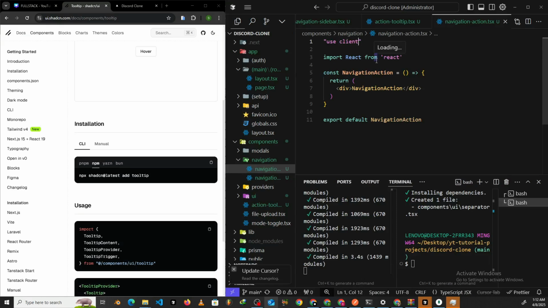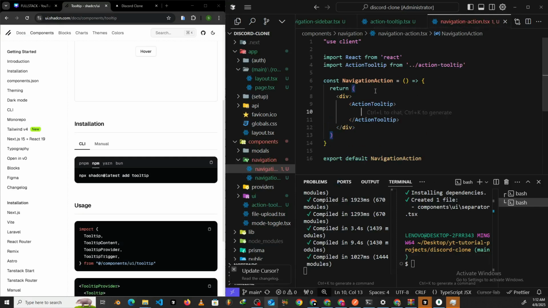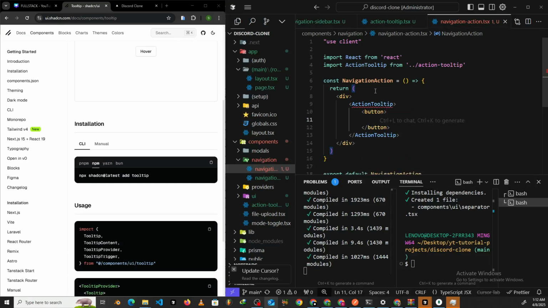Now that we have that, the next thing we want to quickly do is come inside here and set up the layout for our stuff. So let me just select this. Inside here we want to add our action tooltip, just like this, and inside the action tooltip we can set our button. And then this button is going to have the class name right here.